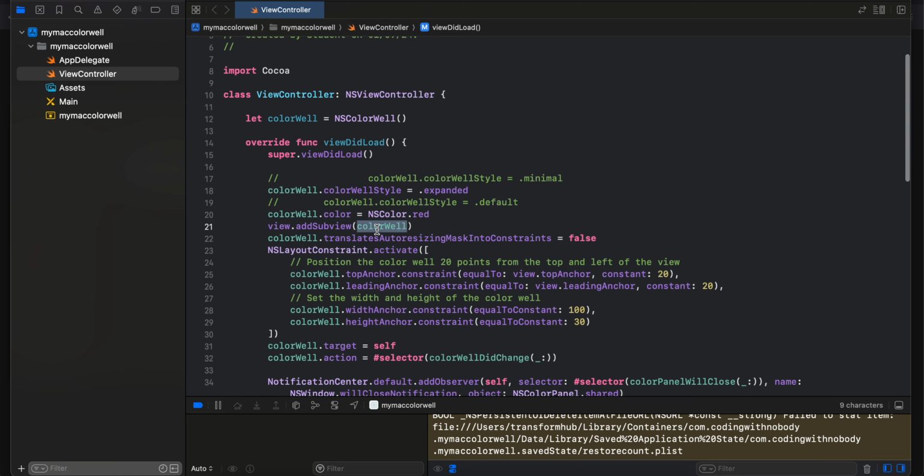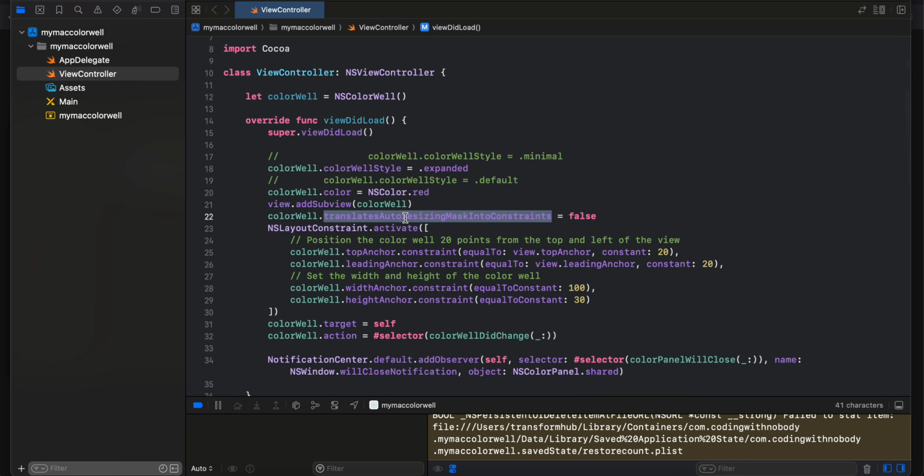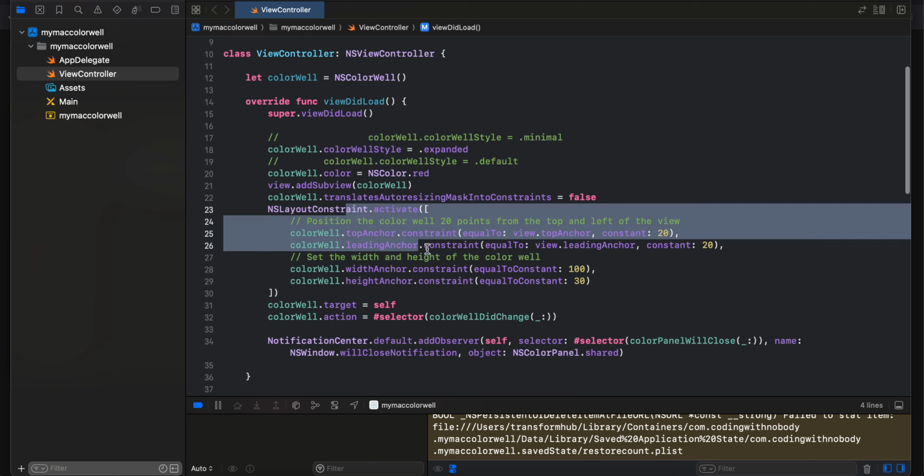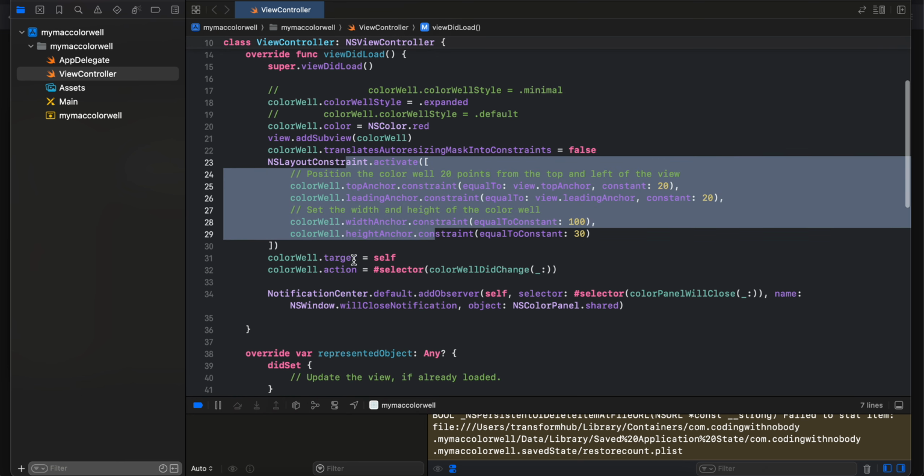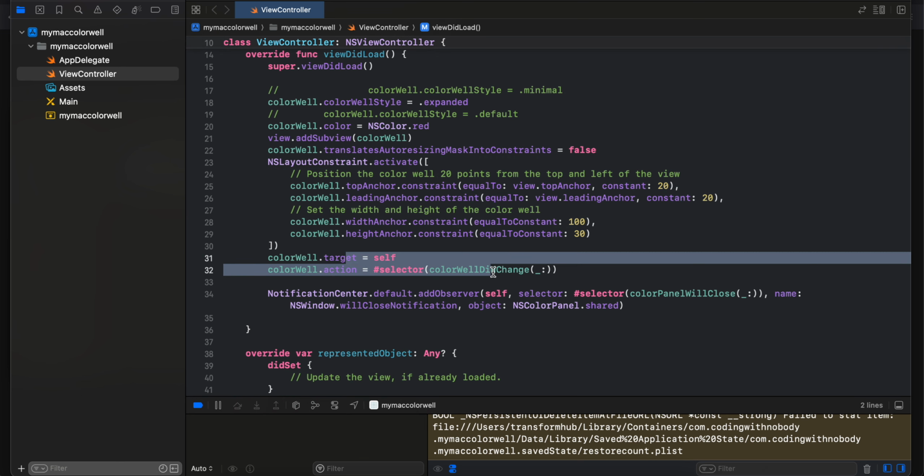Then I'm adding our color well to our view. Then this translatesAutoresizingMaskIntoConstraints to false. Then I have added some NSLayoutConstraints to it. Then I have added some action to it, which is called as soon as it is changed.